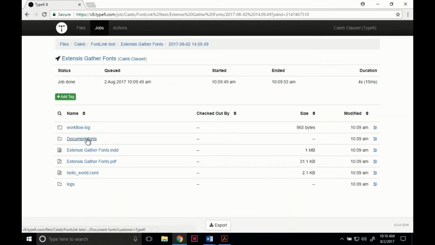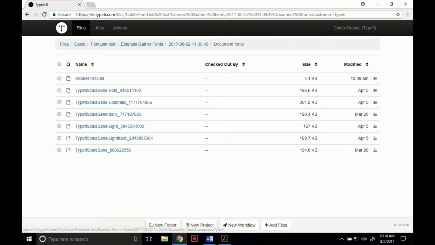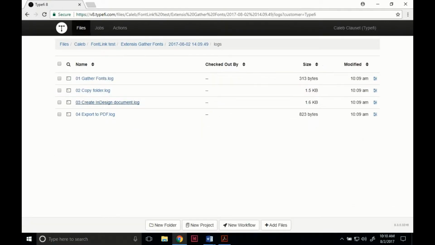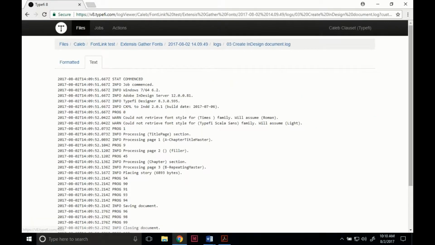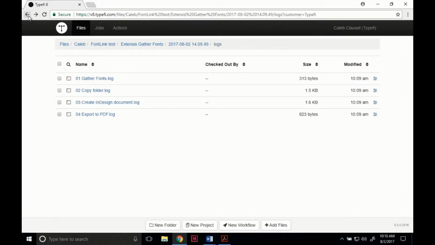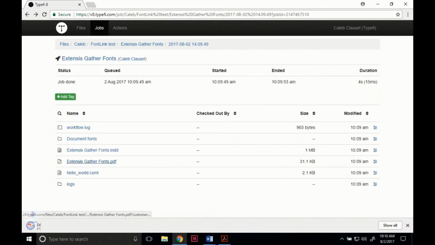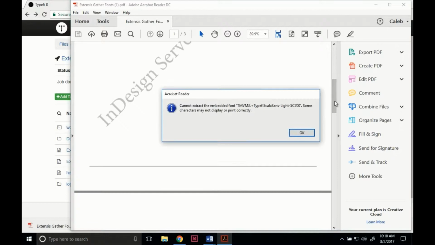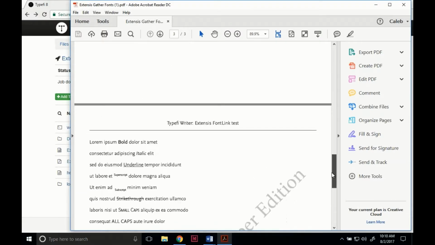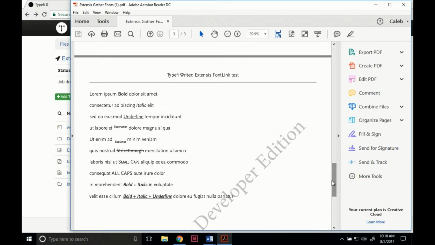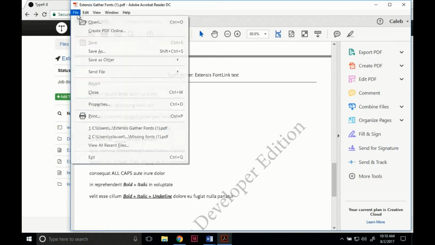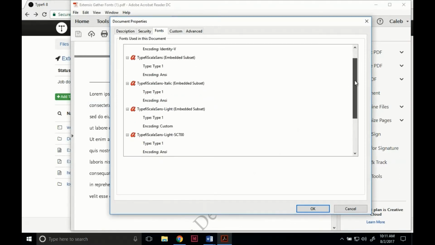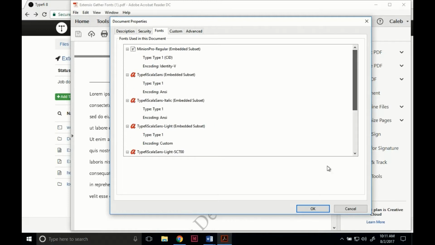And we look in here and we notice there's a document fonts folder in the actual job itself, and in here you can see all of my fonts. I can look in my log file, and there are no missing fonts listed. Then I can look at the actual PDF, and we can see that all the fonts that we want are there across all the different styles. And looking in our properties, again we see all of the embedded subset typefaces that we want in there.